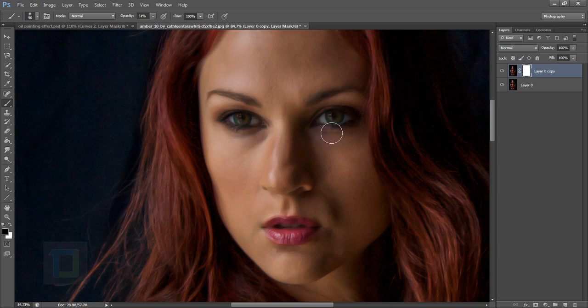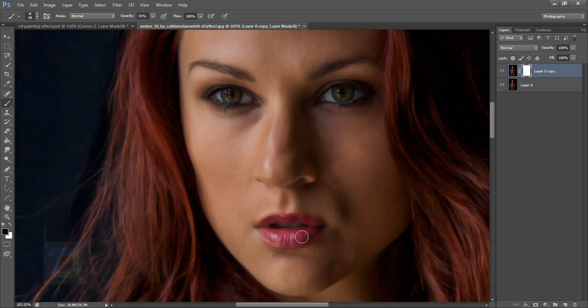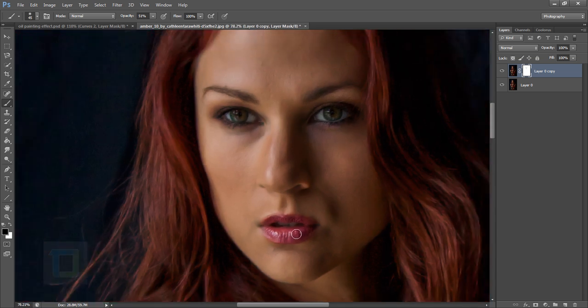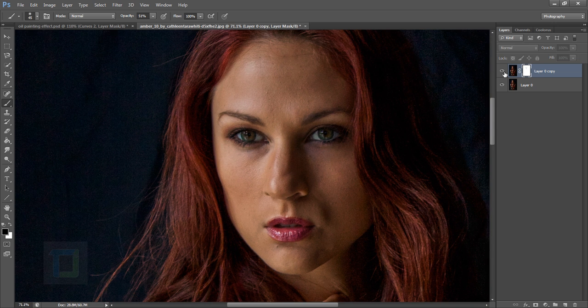So select your mask and remove it from her eyes. It doesn't have to be extremely accurate, so that's the really good thing about this effect. You don't have to be really super accurate. I mean, if you want to be accurate, that is awesome, but if you cannot, don't worry about it a lot. So as you can see, it already looks really great.